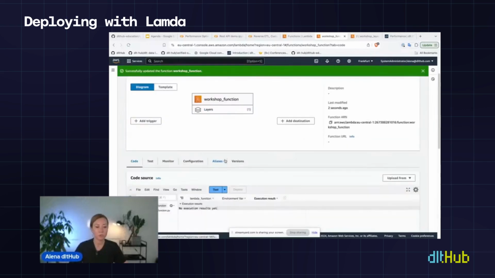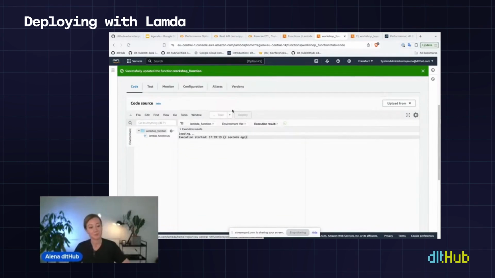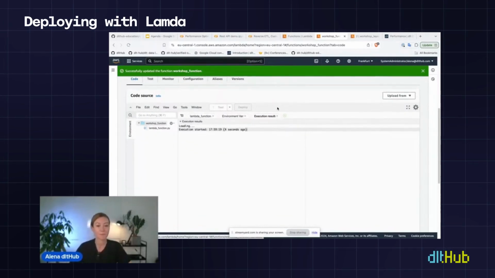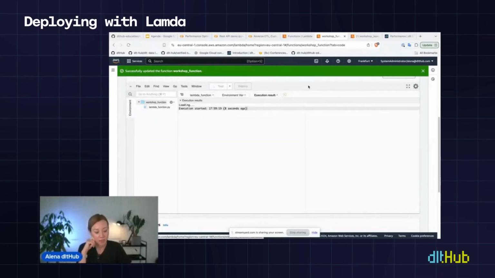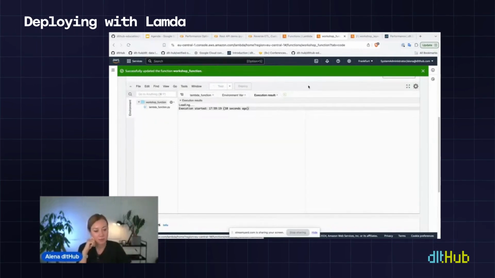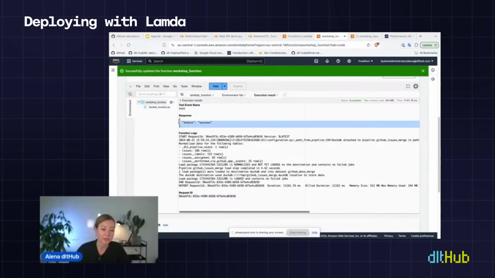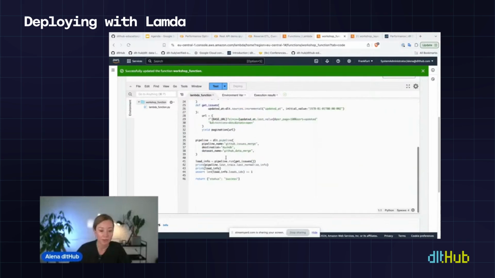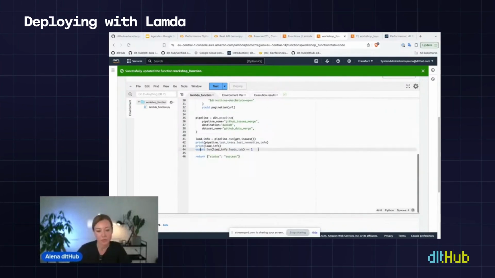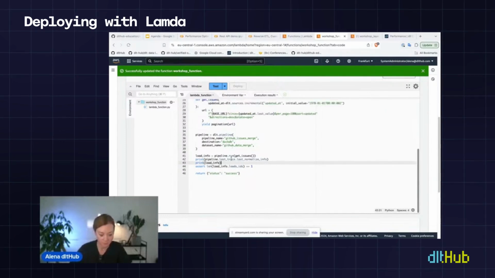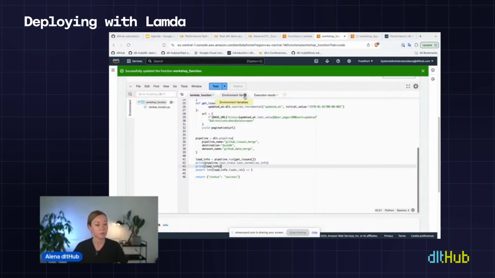Let's go to code and try to test it again. Okay, it's not failing. That's nice. And yeah, response and status success. That's what we return in case the function worked correctly. So that's it about Lambda function.